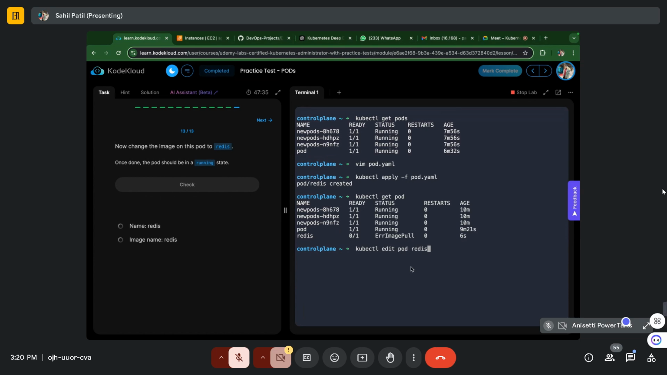So basically there are two ways you can modify the image name. Either you can delete this pod, do the modification in the pod.yaml, and then recreate the pod. But the easier way is to use this command, that is kubectl edit pod Redis. What this command does is it does the modification into the existing pod. How exactly is it done?